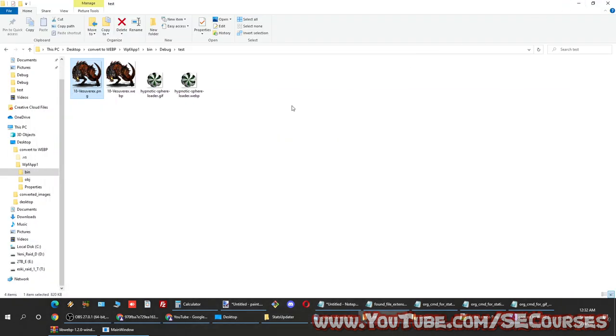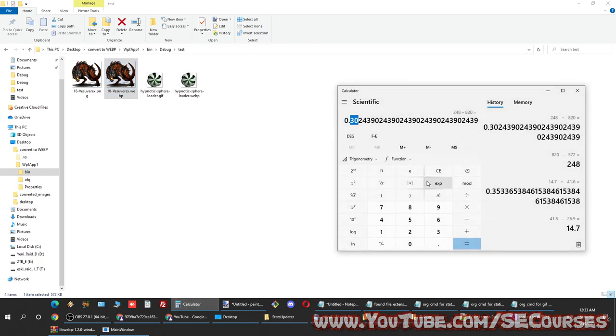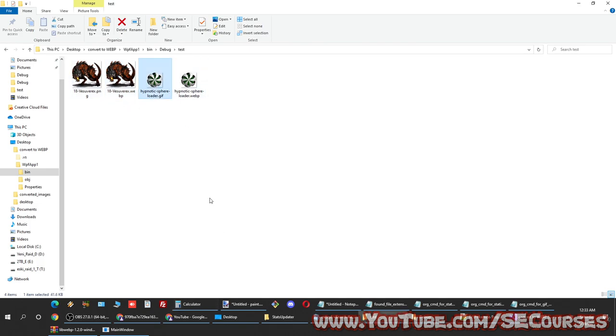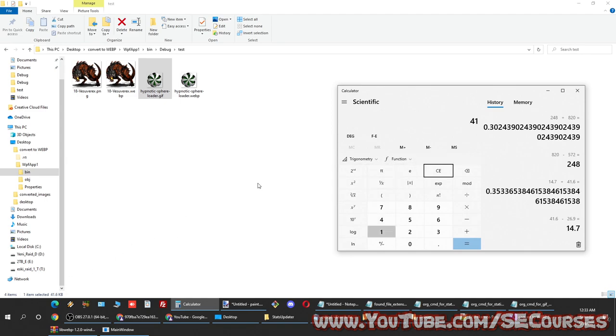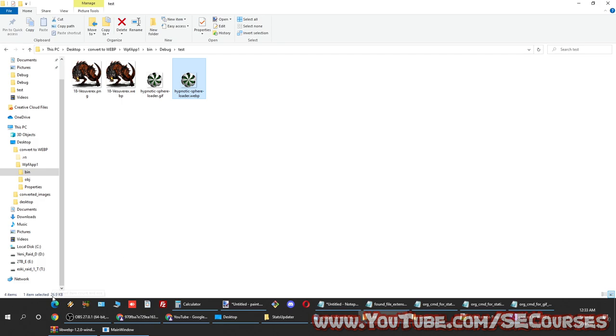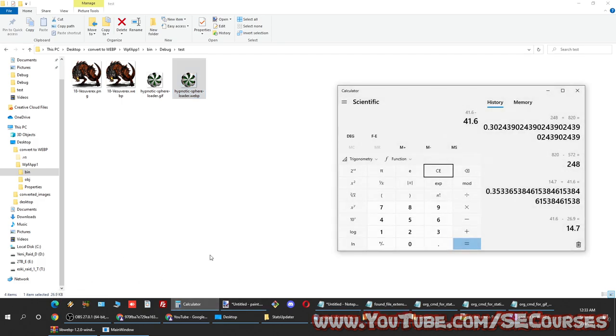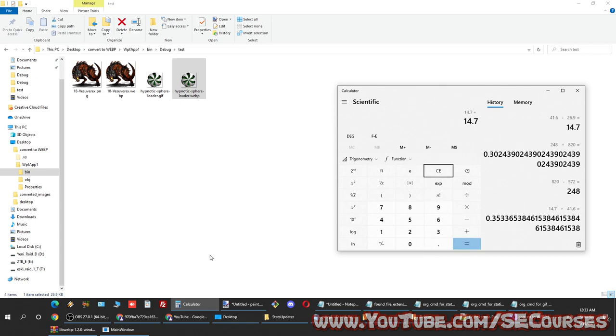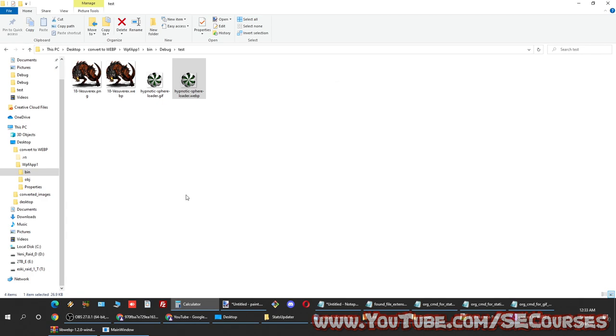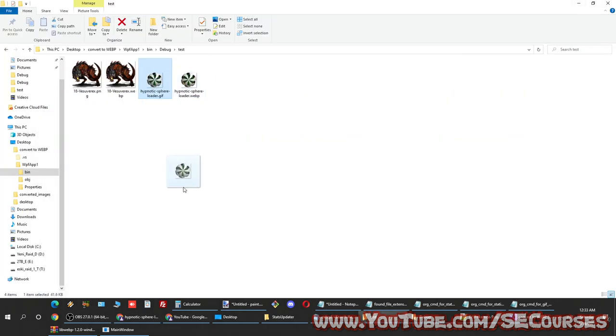So basically we gained 30% size in this image, and on this GIF image we gained from 226.9 over this, 35%. You see, on the GIF image we gain 35%, and let's test if they are working or not. So this is our WebP GIF and this is our original GIF file. They are looking pretty much the same to me.